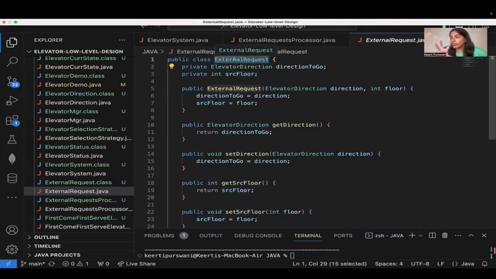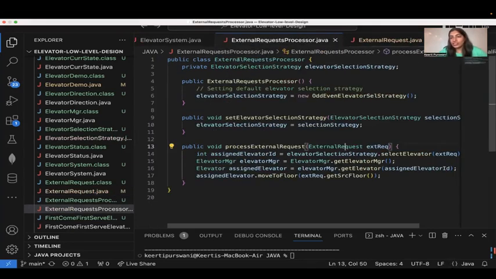Currently, I have wrapped it in a class. So there is an external request class. Otherwise, you could have just passed it as two parameters, the direction and the source floor. I've just wrapped it in a class. Why do we do this? So tomorrow, if I want to pass another thing, I will just add it to the external request. Extensible, maintainable.